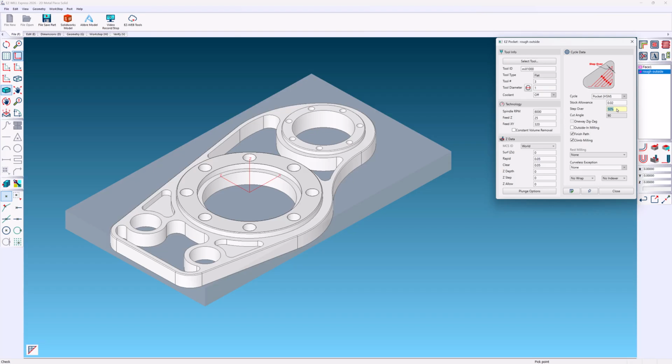Over time, you will learn all the different dialogues that can be passed over, giving you the best programming experience and enabling you to get the cycle start faster. To start your cut outside the stock, we will choose outside milling.